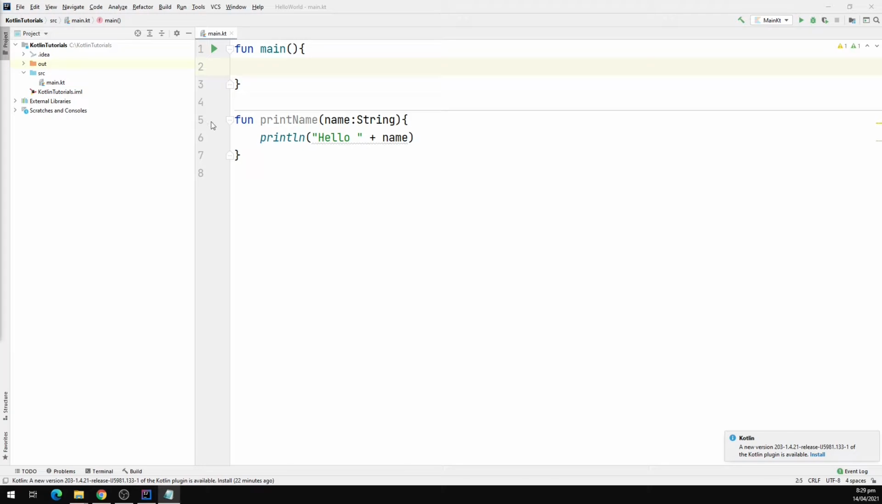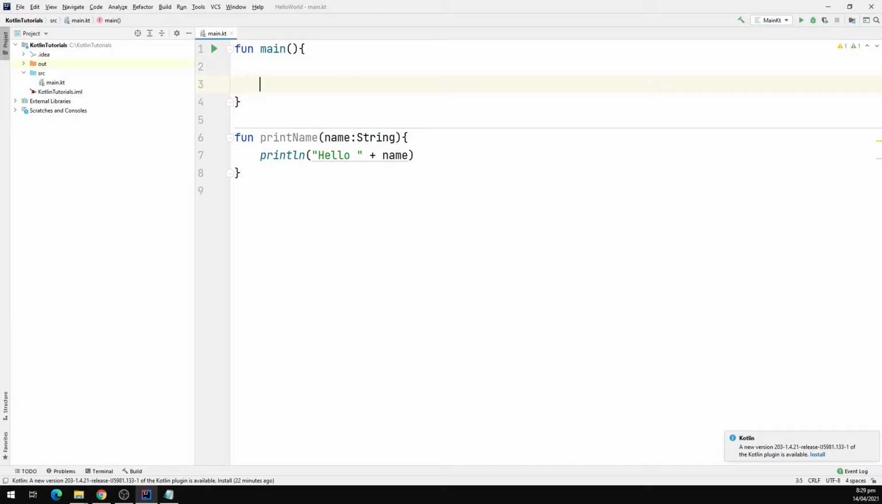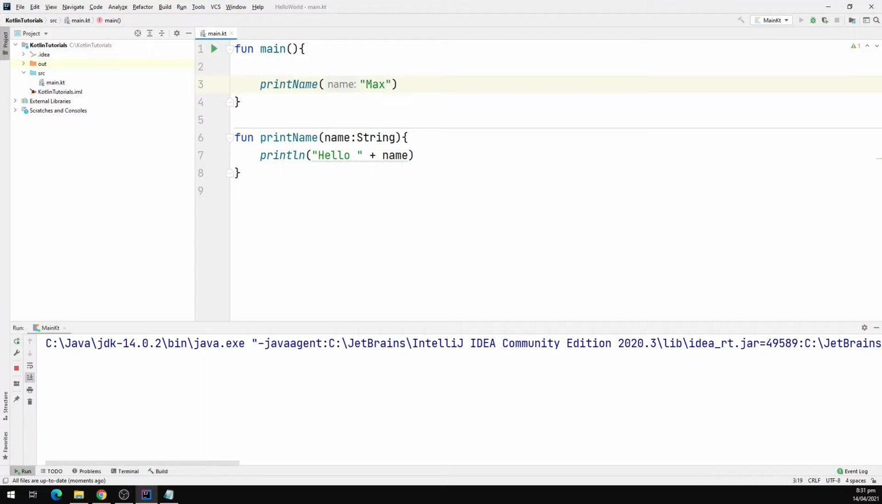So now let's call this function. I'm going to call it printName, and I'm going to supply a name. I'm going to type max. So let's run this program to see the output. Here we can see our program is up and running and we have hello max printed in the output window. So we know that this argument is required.